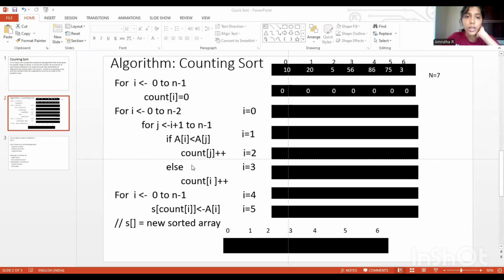So this is how the algorithm for counting sort looks like. Now initially we are taking a for loop, in which I starts from 0 and it goes till n minus 1. So if we have n elements where n is equals to 7, this loop runs from 0 to 6 and initializes the count of each of these elements to be 0, as we have already seen in the previous example. Now, this next loop runs from I is equals to 0 to n minus 2. That is from I is equals to 0 to, n is 7, so n minus 2 will be 5. So it runs from 0 to 5.